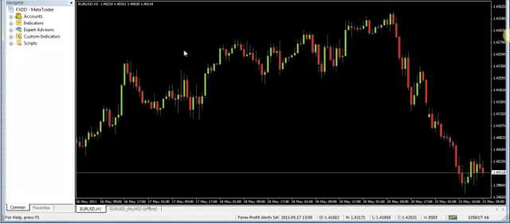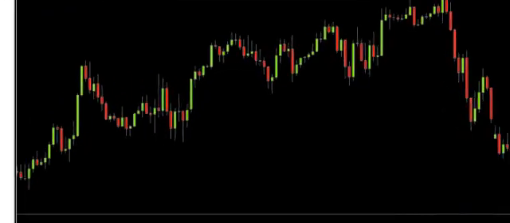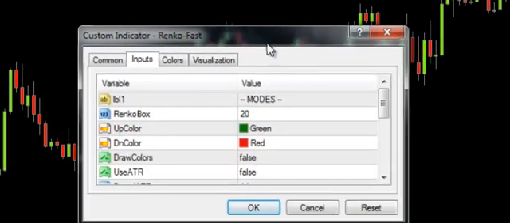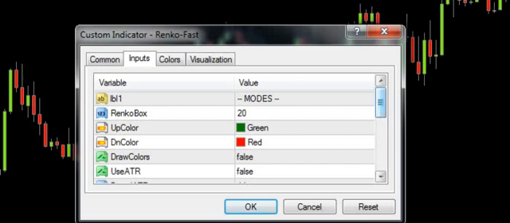Moving back to the price chart here, I'll show you that I can take this indicator that I built, which is called the Renko Fast, and you can actually apply it to this chart, and it'll basically stretch out the Renko chart over time so you can see how the Renko chart is built.